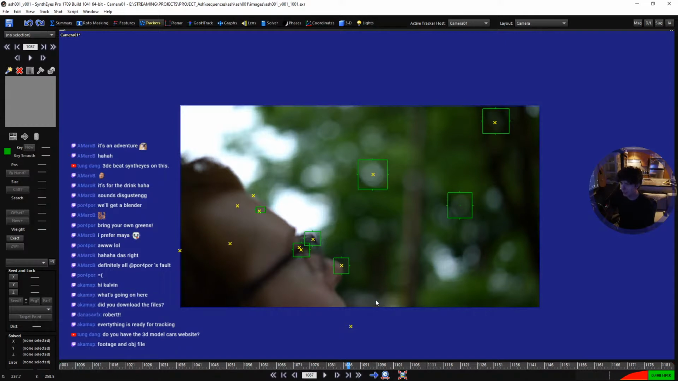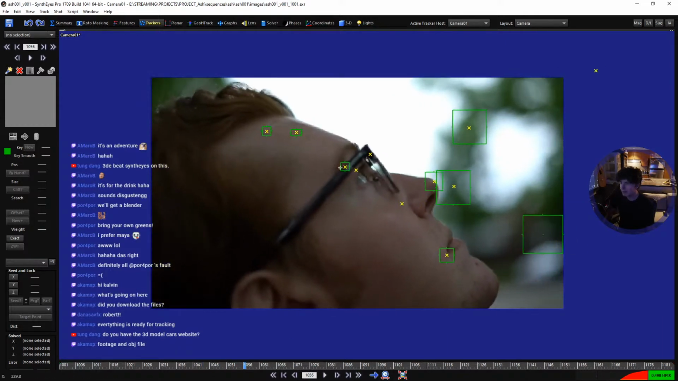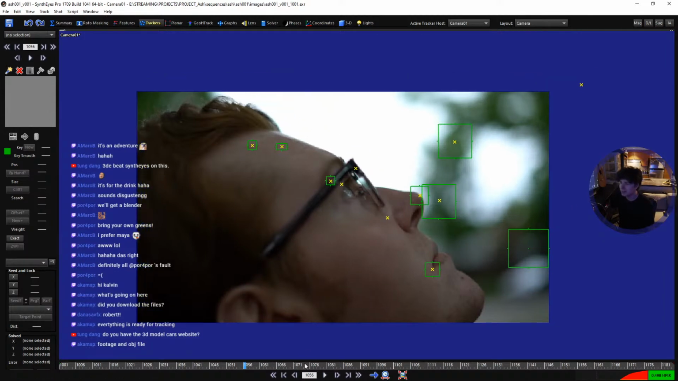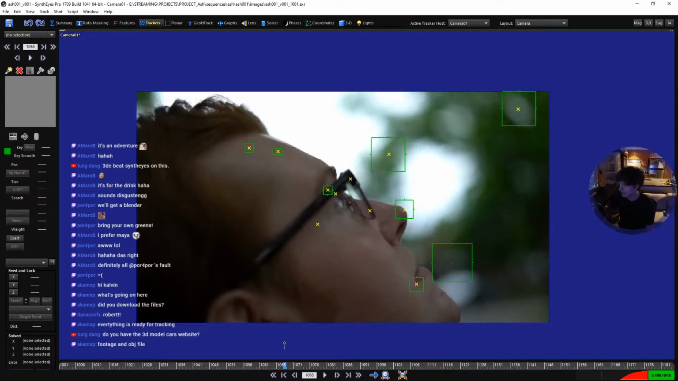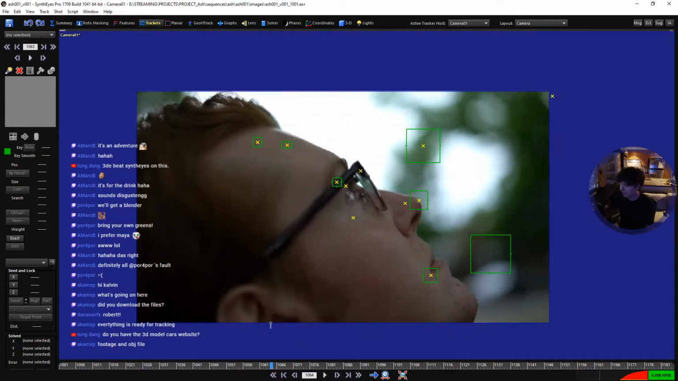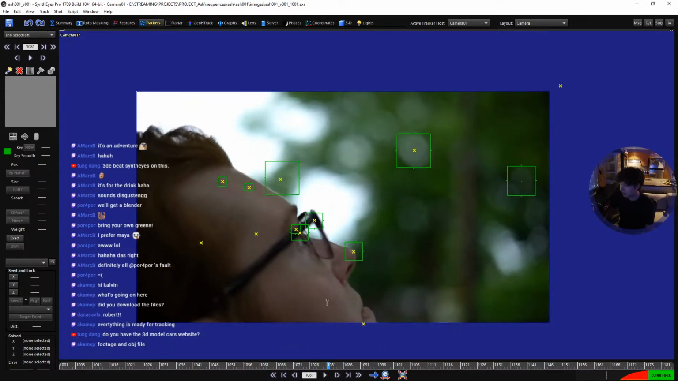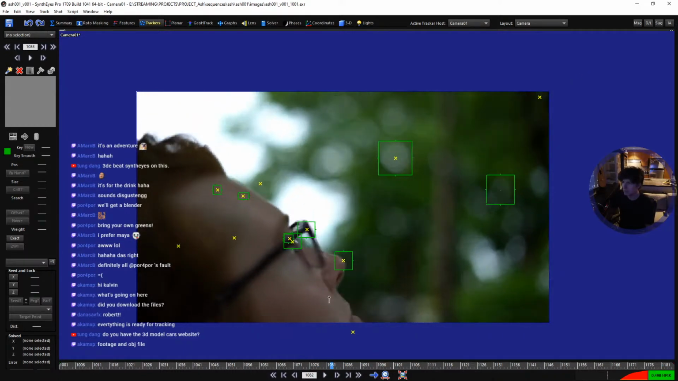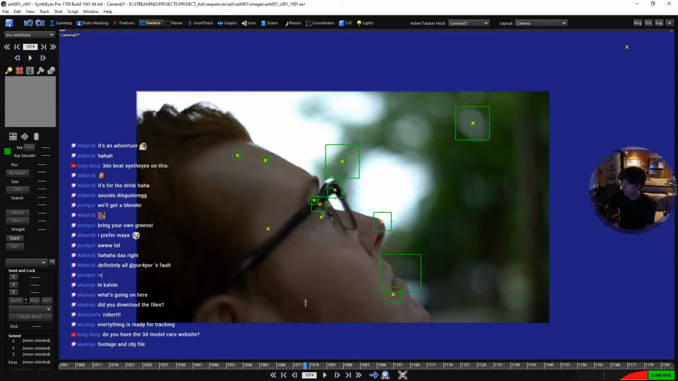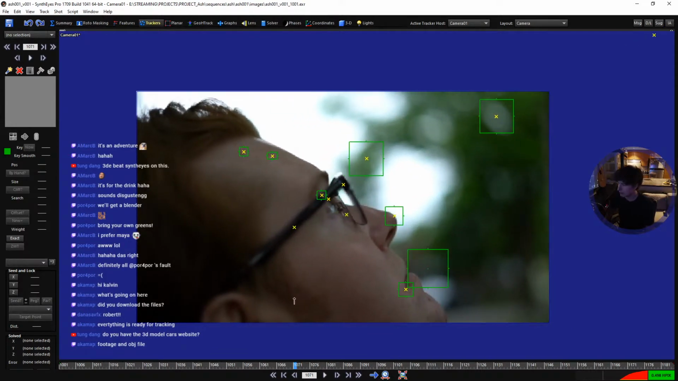Danasa, Robert, yes. Danasa in the chat recognizes this guy. He's a friend of mine, friend of ours. Yes, Danasa. Akam, everything is ready for tracking. Nice. Do you have the 3D Model Cars website? I do not, but Akam does. Akam provided me the stuff. I don't fully remember the details on how he sent me stuff.